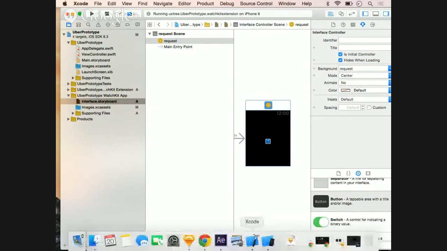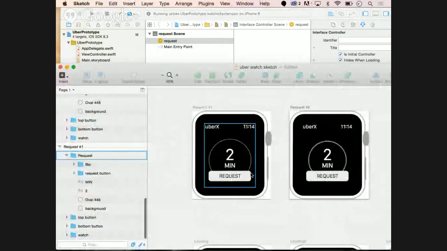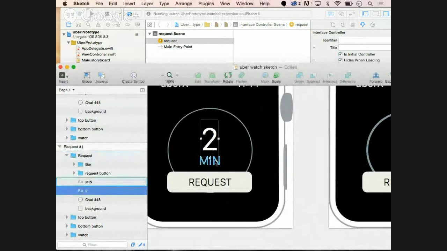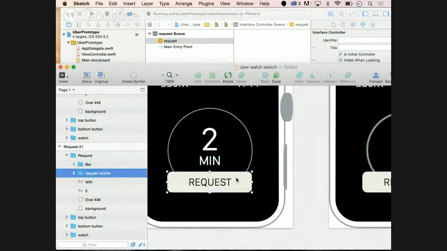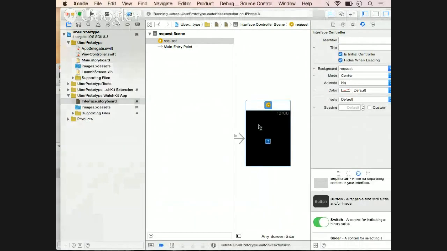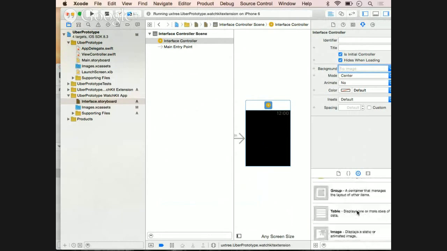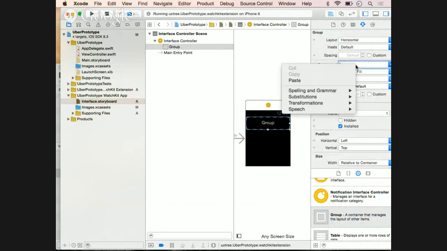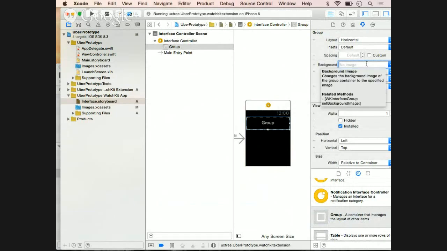So let's go back to Sketch. So this is what I want to produce. We know how to get the circle pulsating, but now I want to position this 2, this min, and this button over here. So let's do that. I'm going to remove this background that I just had, and then I'm going to put in a group. So when I put in the group, the background of this sort of div is going to be that circle thing.